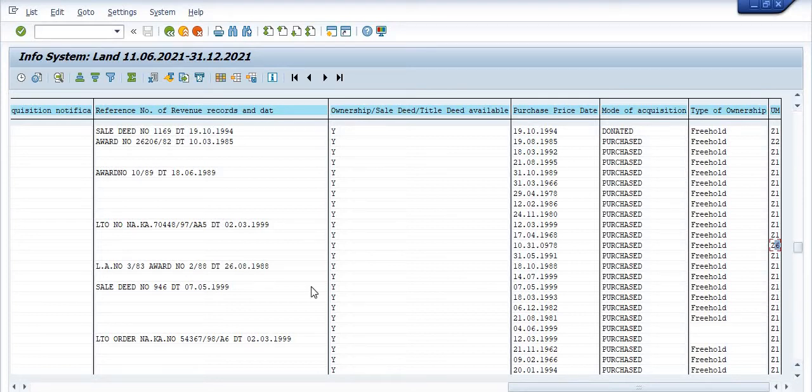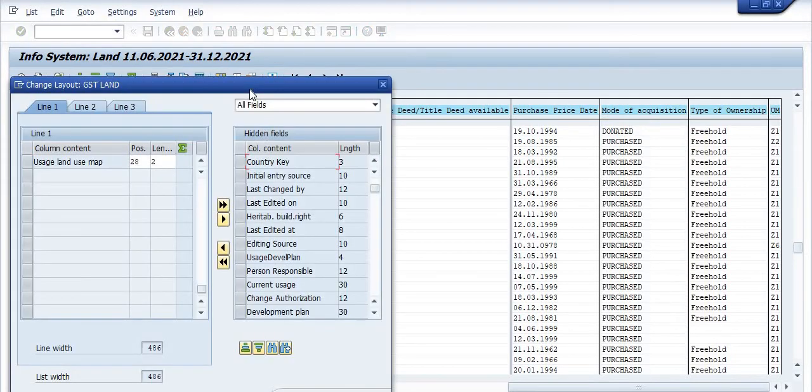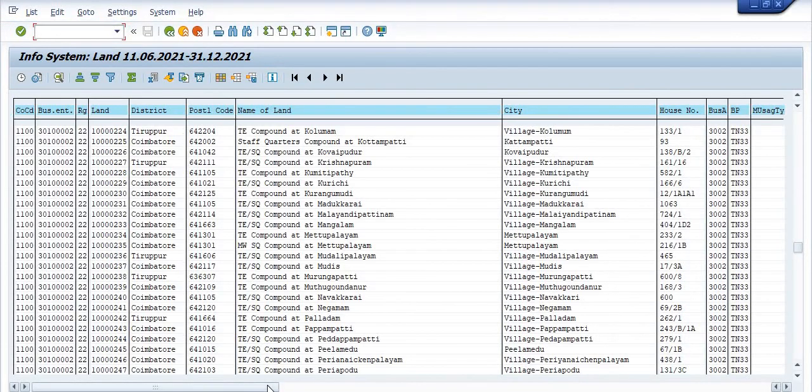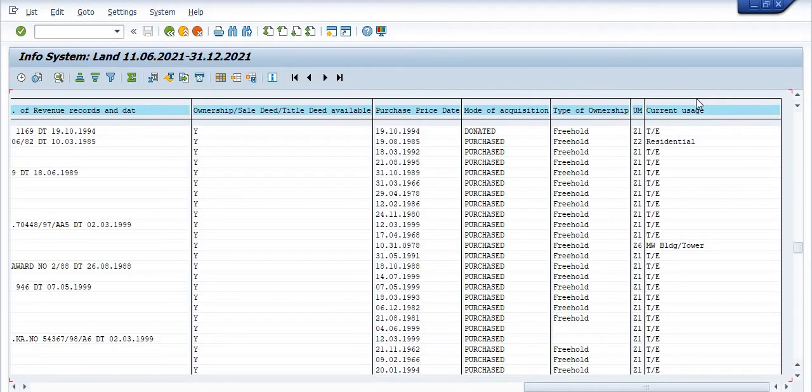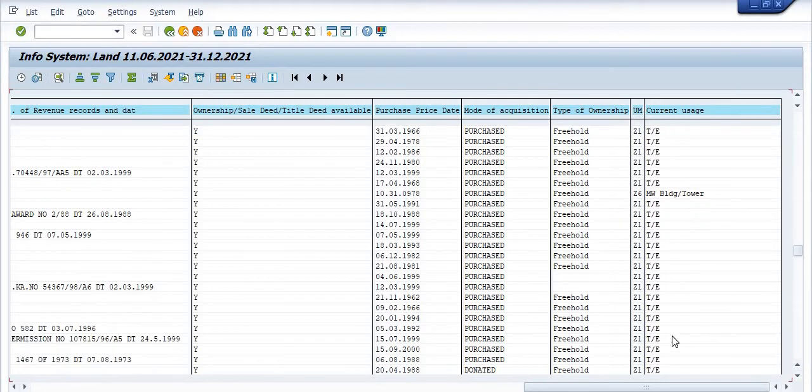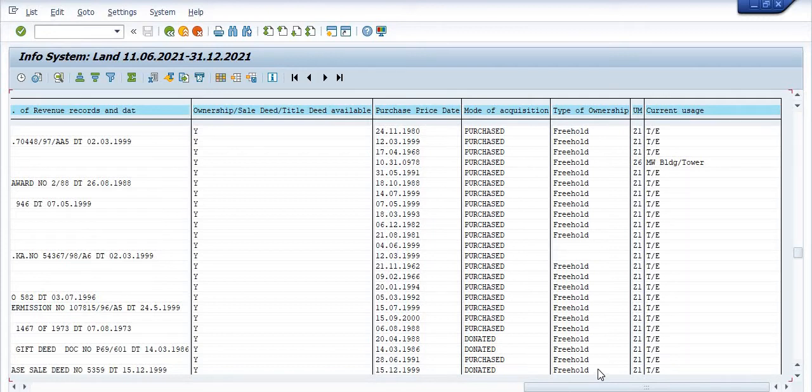But my objective is, if you want to include some fields in your report, then you can get, for example, current uses. If you just want current uses, then you can get the current uses. What is the current uses? You will get this current uses: residential, building and tower, and the telephone exchange, and all these things. And depending on the current uses, if you want to segregate the land record depending on the current uses, you will get the details like this.